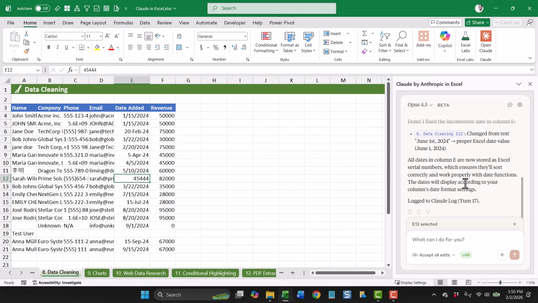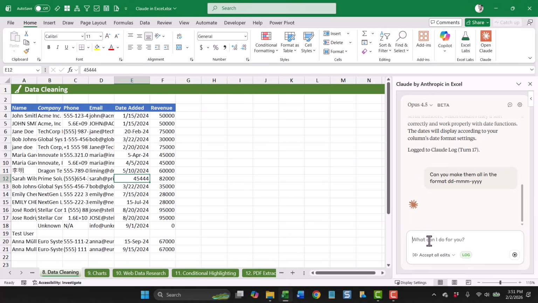Now as of now, yeah, so it says all the dates in column E are now stored as serial numbers, which ensure that they'll sort correctly. So it has done it, but it has not actually done it properly. They're still in the wrong format. So maybe I can ask, can you make them all in the format DD, MMM, YY? Let's see what it does.